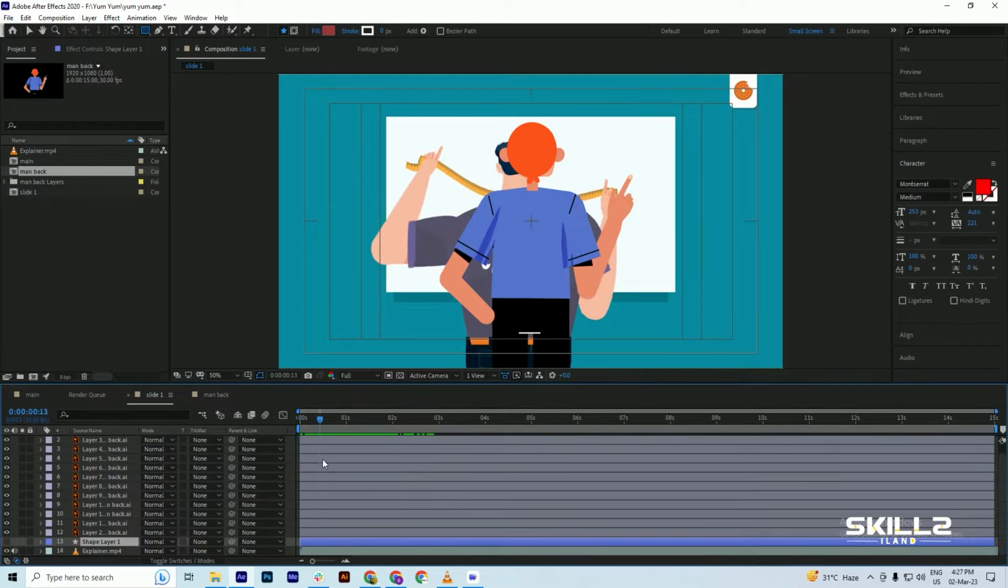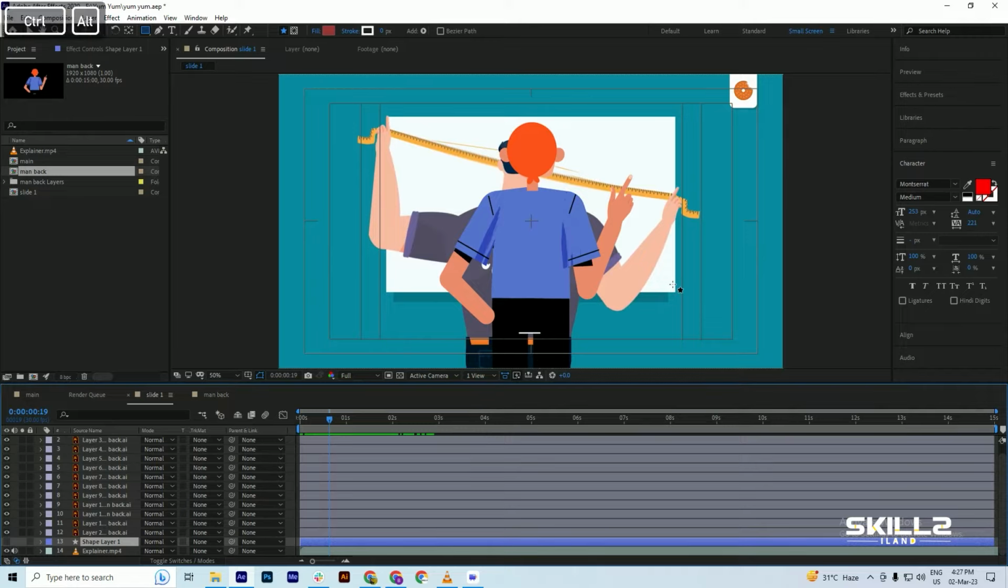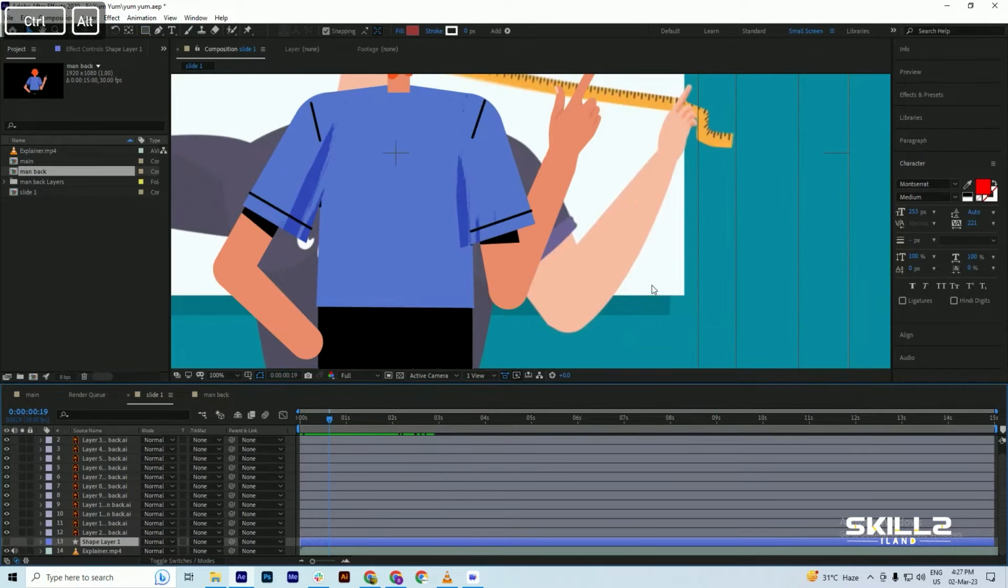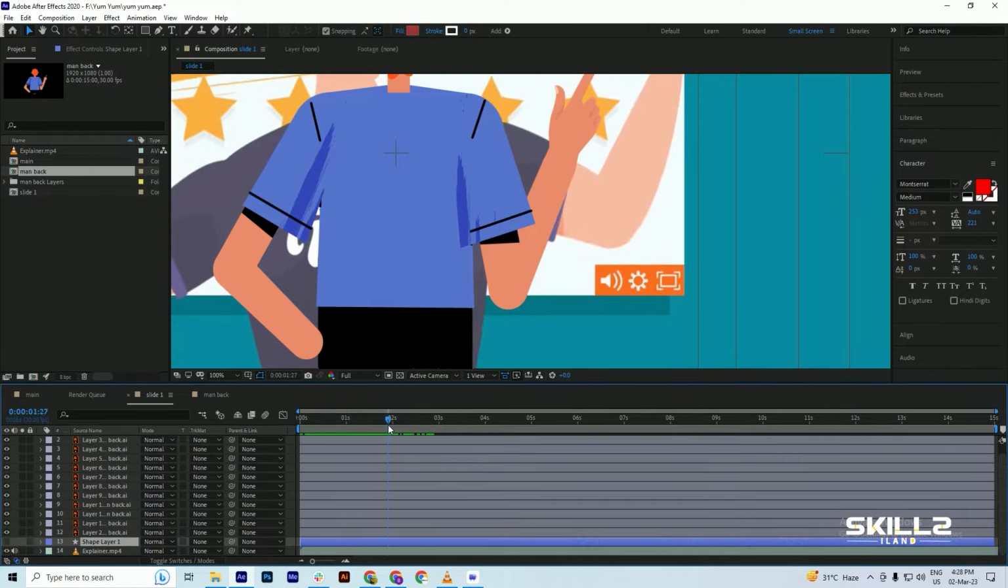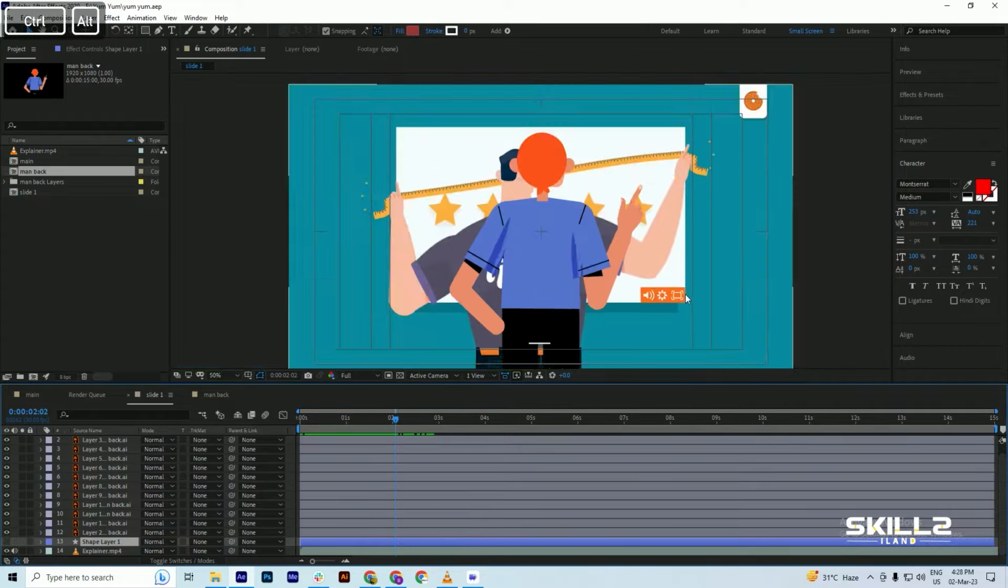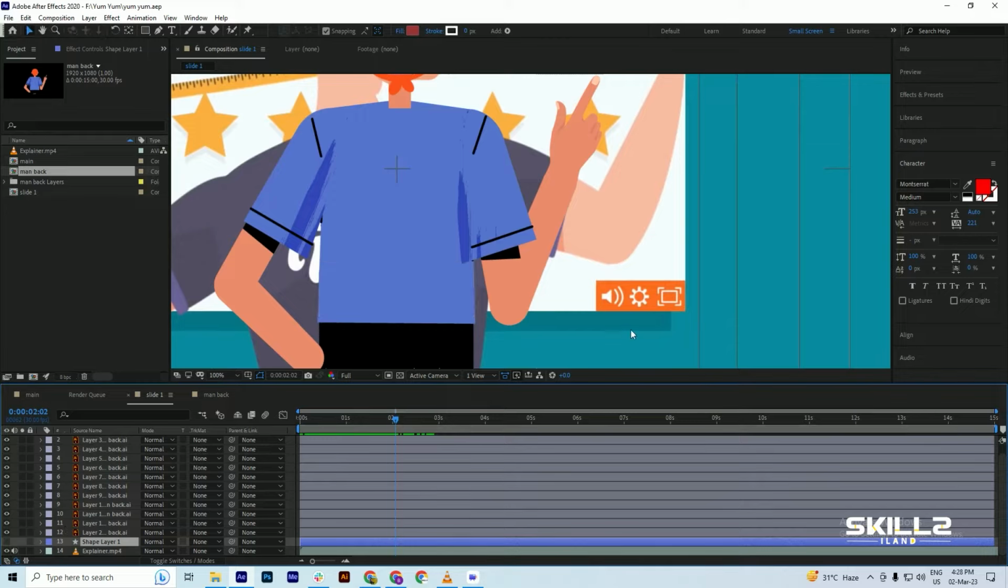So at this point, we will first create this thing. So for that, I am just seeing. Yeah, first this shape is fading in, then these icons are coming. So I'm going to do the same.